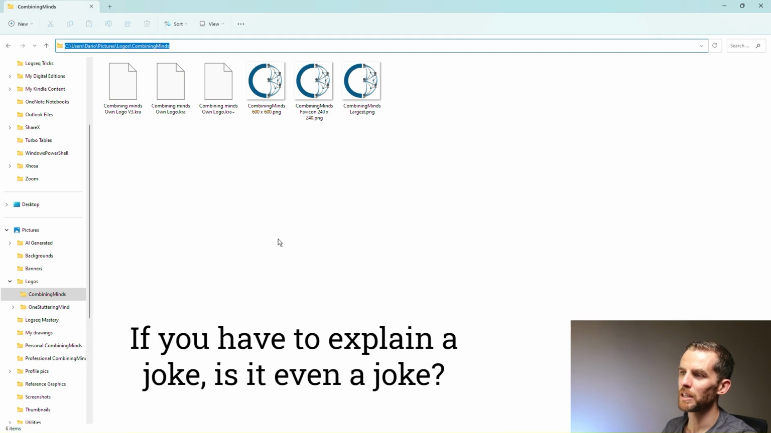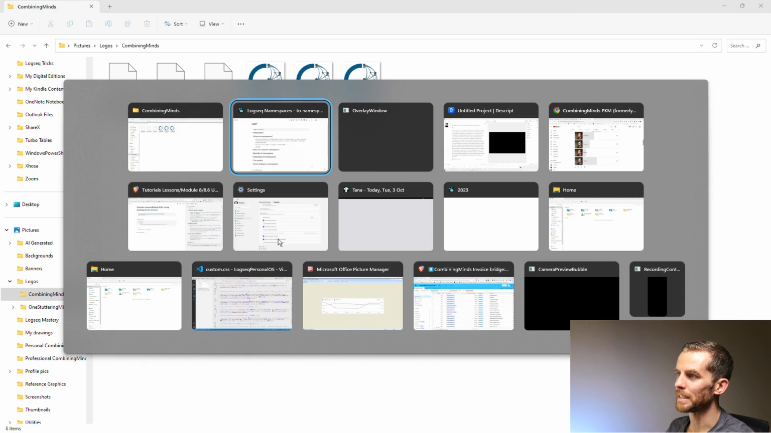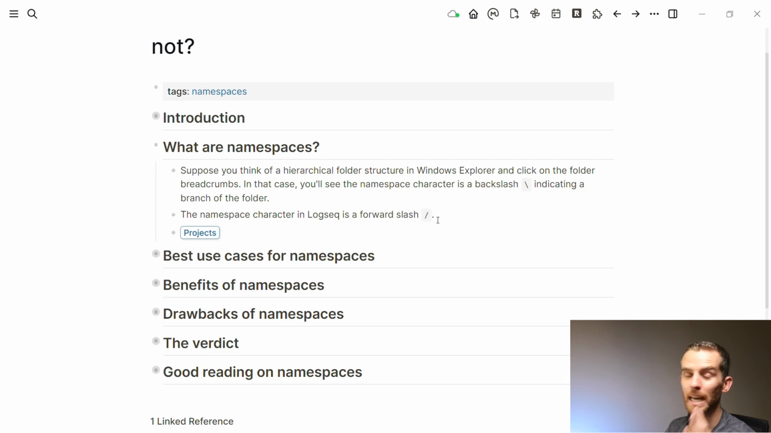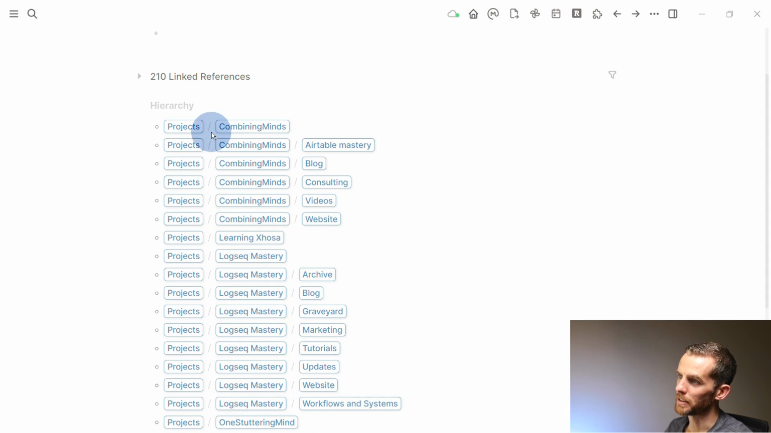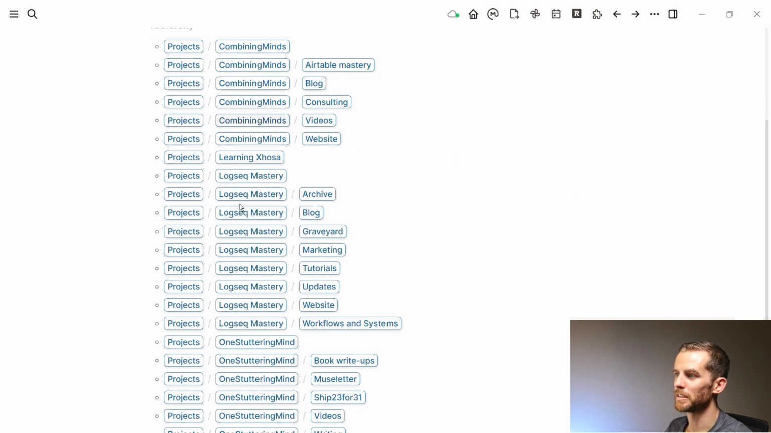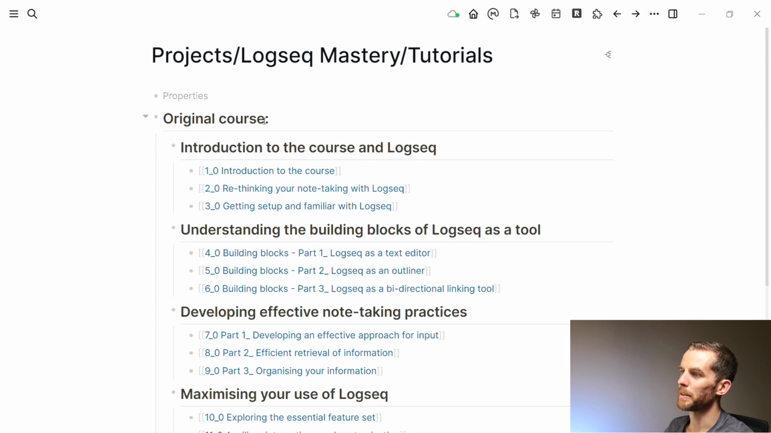So that's why the joke that namespaces are divisive. The implementation of namespaces in Logseq is slightly different. The namespace character in Logseq is using a forward slash. So if I go to my projects page over here, I see all of these forward slashes. I have gone and created all of these pages. So let's go to Logseq Mastery Tutorials. And this is the breakdown of the course. Okay, so it's got projects forward slash Logseq Mastery forward slash tutorials. Okay, so that is the namespace character.